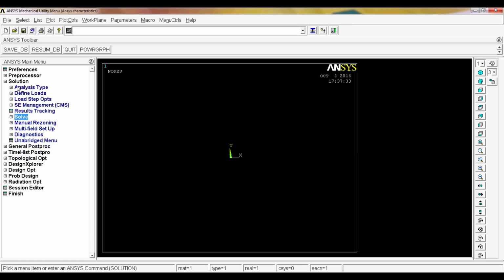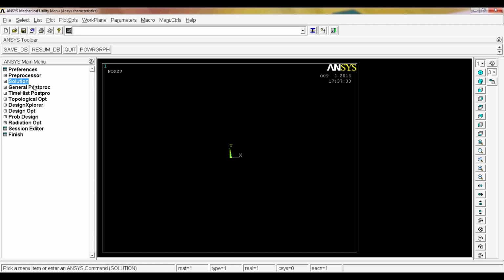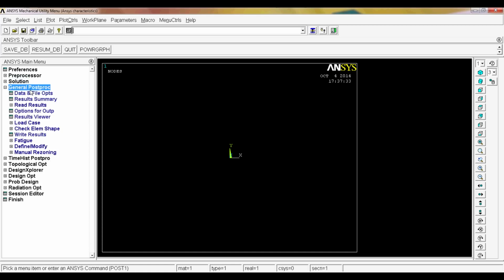After you obtain the solution and have solved the problem you are analyzing, what you want to do is go to the general post-processing menu, where you can read the results, plot the results that you obtained, list the results, even save them in different formats, and so on.